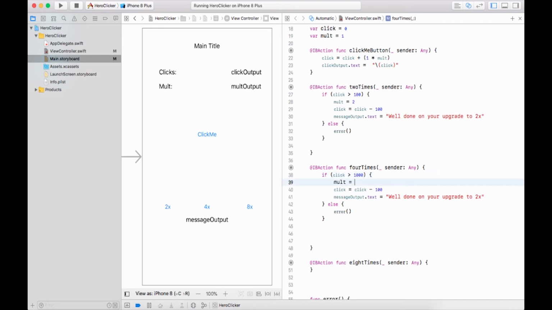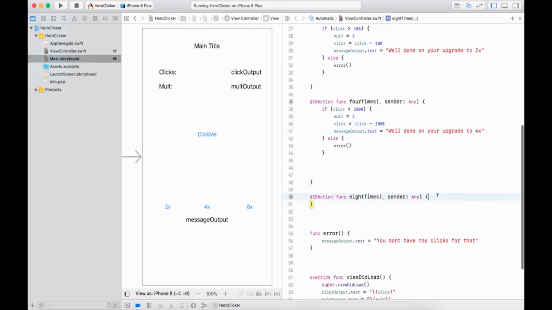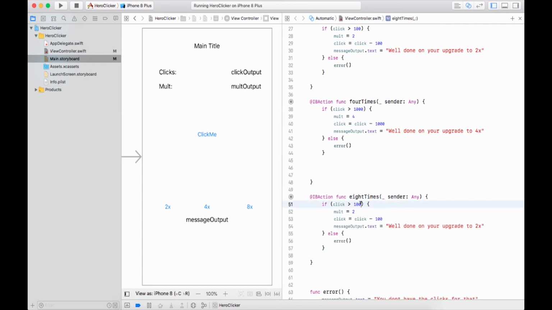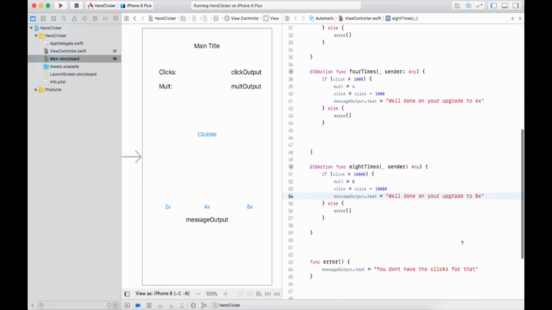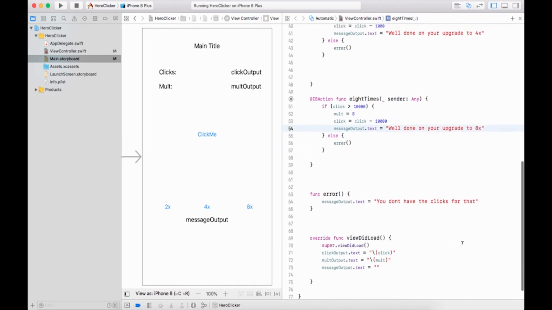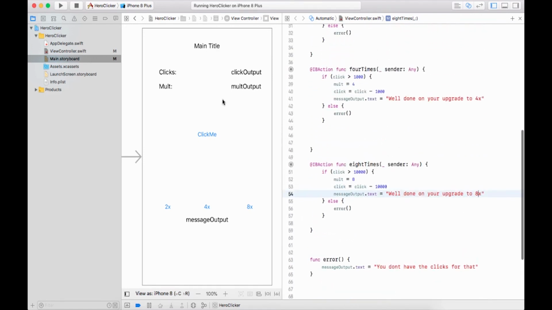Multiplier will go to 4. It's going to remove 1000, and that's going to say 4x. And then the same for here. This one's going to be 10,000. It's going to go to 8x. It's going to remove 10,000 and 8x. Okay, cool. Let's see how it runs.